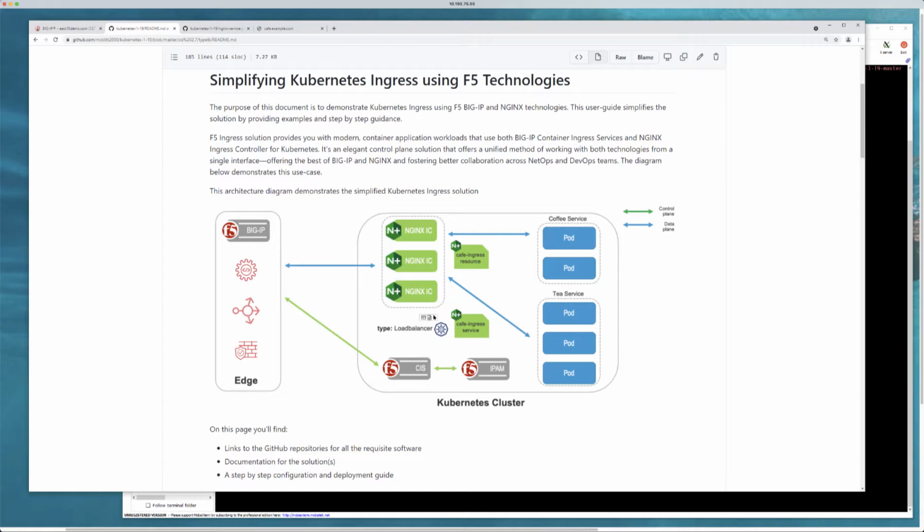I specifically called this doc Simplifying Kubernetes Ingress using F5 technologies. This is specifically using F5, and it's really using the best of F5. If you're not familiar, here we're going to focus on BIG-IP at the edge. You could almost treat that as a Kubernetes gateway or a Kubernetes router with edge services.